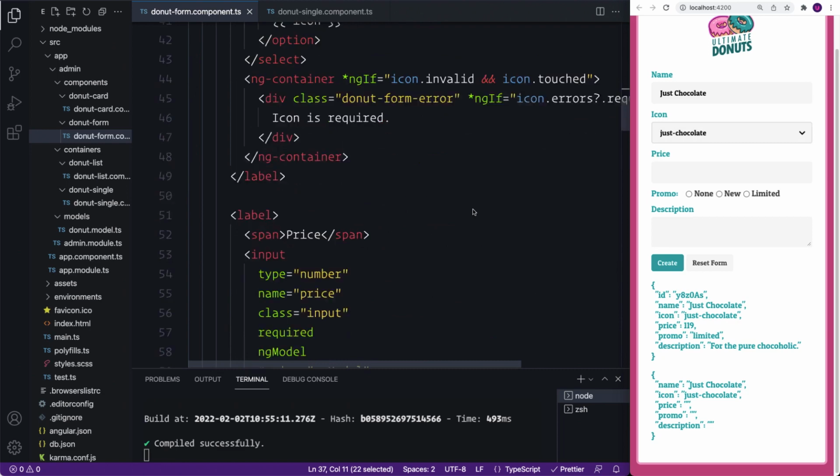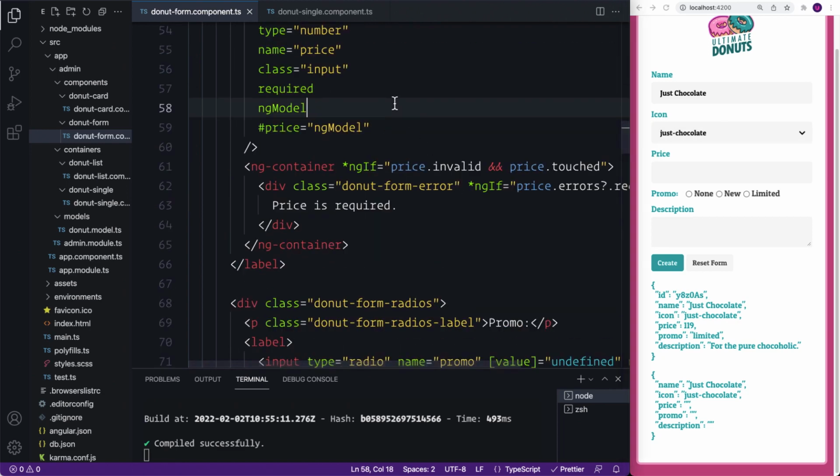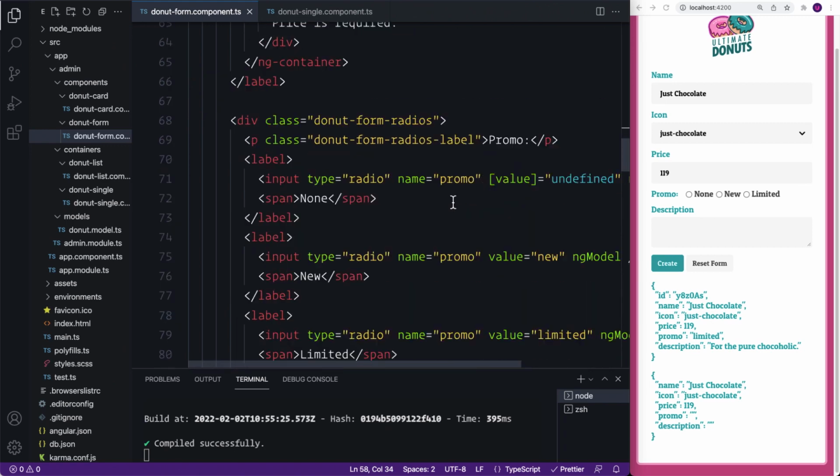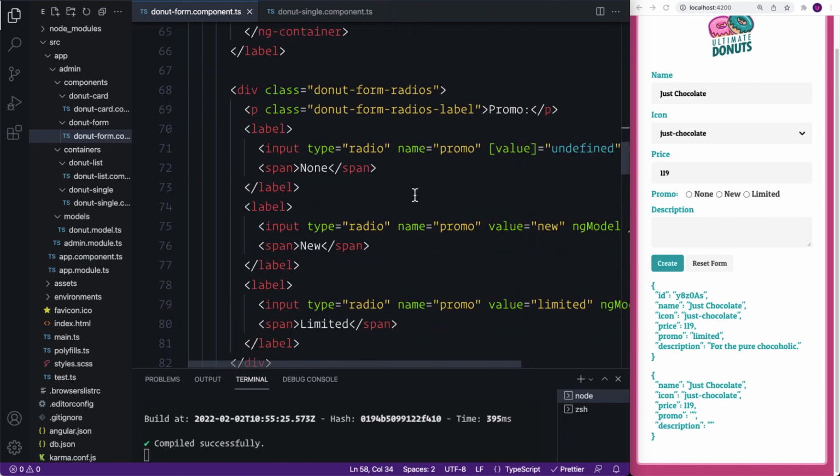We can scroll down, jump into our price. We want to square bracket bind, supply that donut.price value, hit save. Our price is then reflected in our form. Now this is quite an interesting one, and we've deliberately left this as not validated. Now this is because you cannot unselect a radio button once we've in fact selected it.